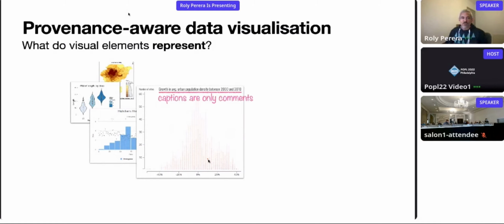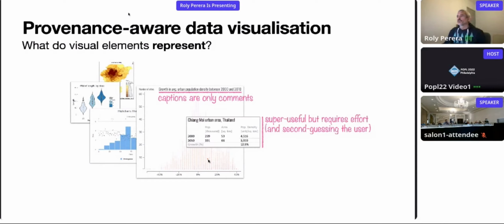So we have captions that help, but captions are only comments. They don't have any semantics. So what developers sometimes do is implement features like this. When the user moves their mouse over a visual element, like this small dot here, a view pops up with a summary of the data relevant to that element. This is super useful, but it takes a lot of programming effort.